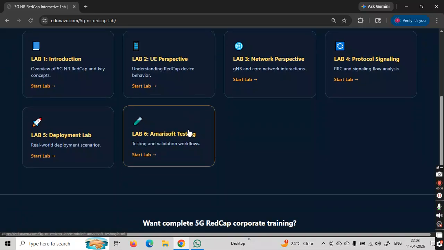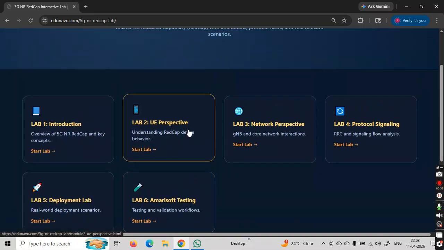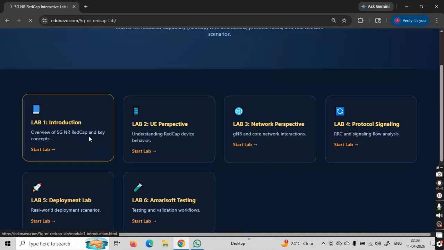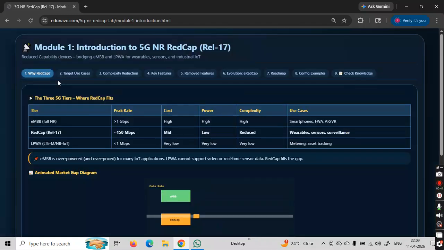Here I have added a total of 6 modules. Each module covers everything starting from the introduction, to the basics, to the configuration, to the protocol, to the deployment, to the Amarisoft testing. So let's click one by one and you can see what features are there.